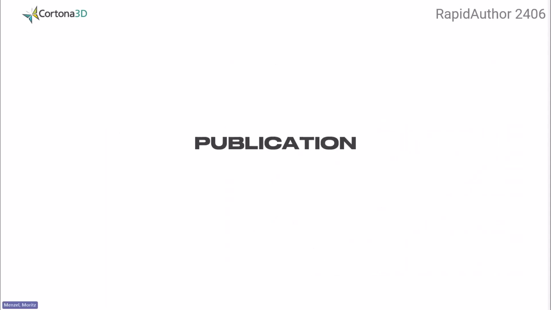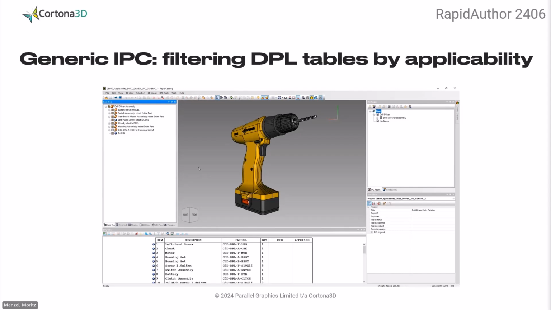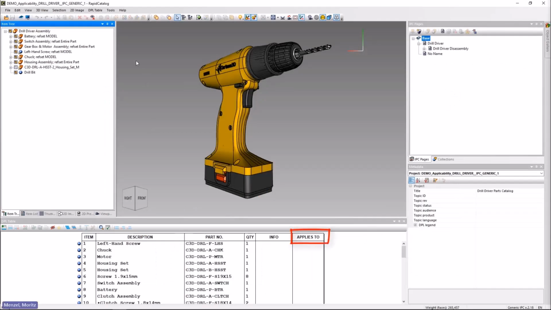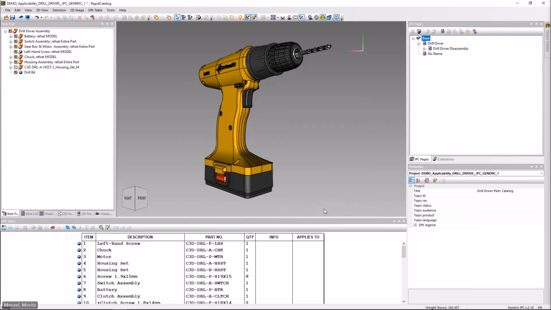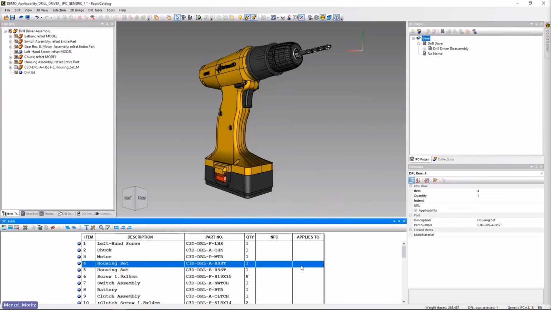Now let's look at a couple of publication features. We will start with catalogs. In 24/6, parts catalogs created with the generic IPC specification now support filtering DPL tables by applicability. To show you, we will first complete a new applicability table, just with sample values. And then you can populate the applies to column of the DPL table with appropriate values.